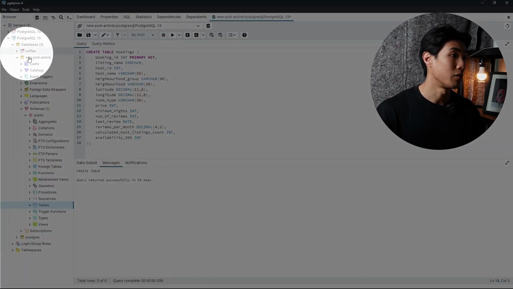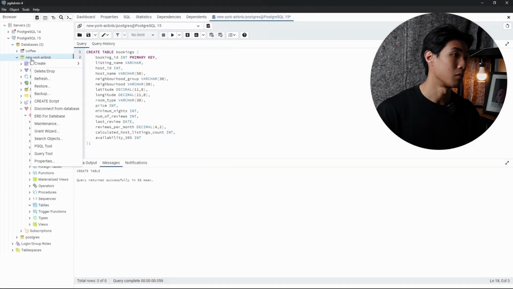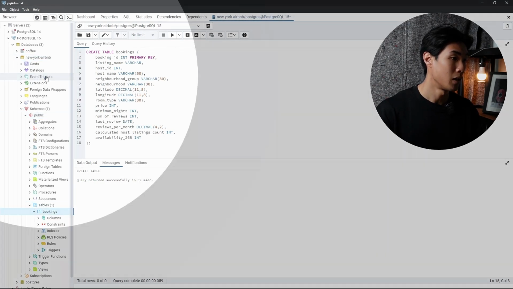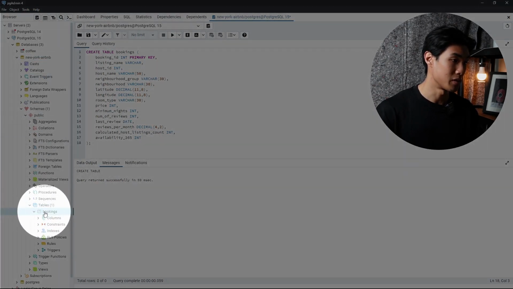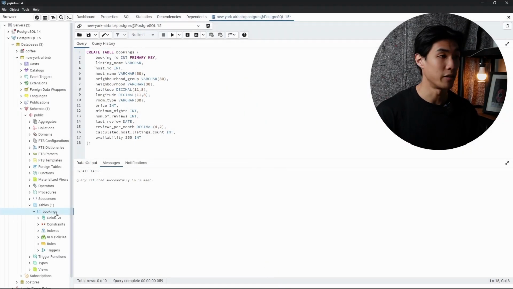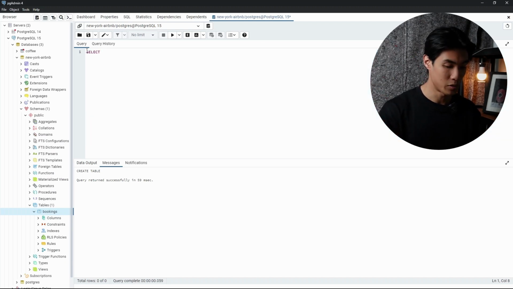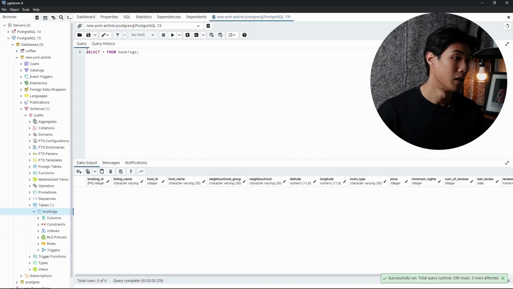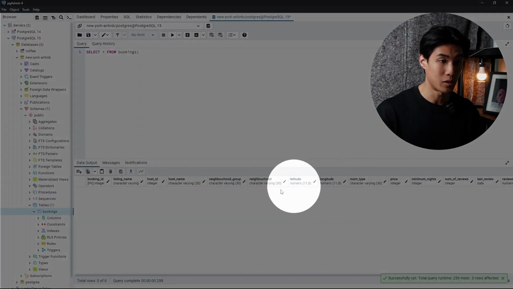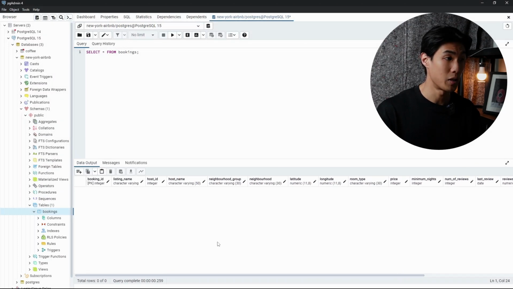So now, if I go into my New York Airbnb database, right-click and hit refresh, and then go to the bottom under tables, you can see bookings table appears here now. So how do we know that we've actually created this other than checking here? You can also check in the query tool. So we can select everything from bookings. I'll hit F5. And then you can see on the bottom that all of the column names are right here. So we have successfully created our bookings table.